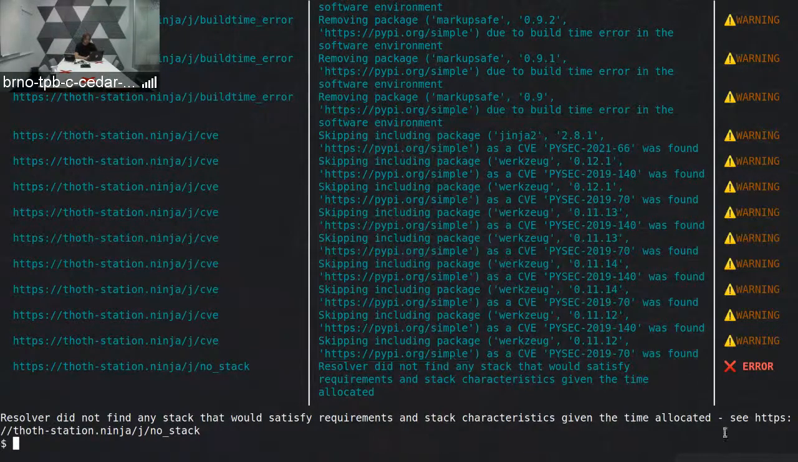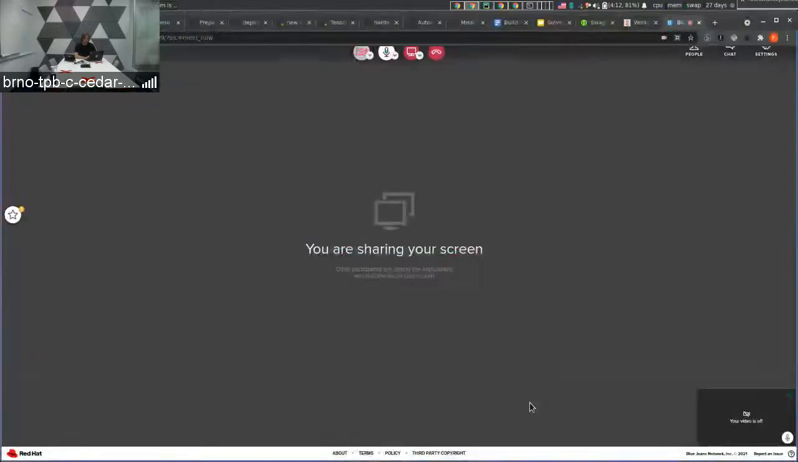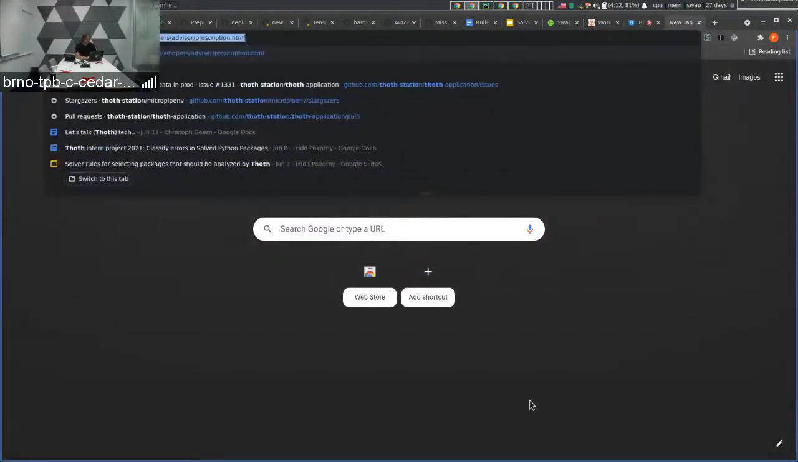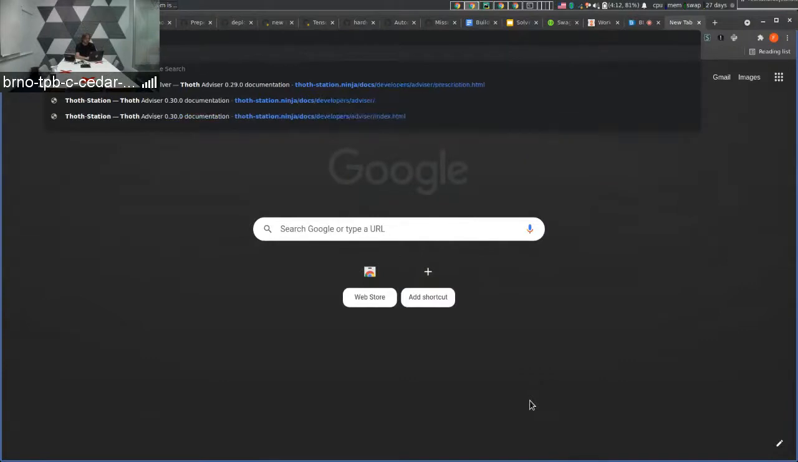You can follow the information as stated in the resolution log. If you would like to find more information about Thoth, you can go to thoth-station.ninja.